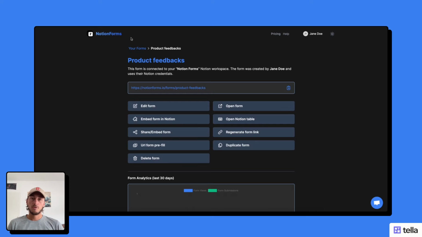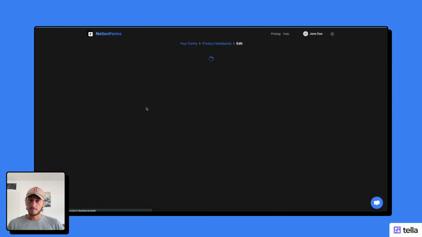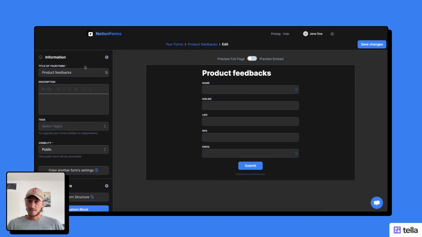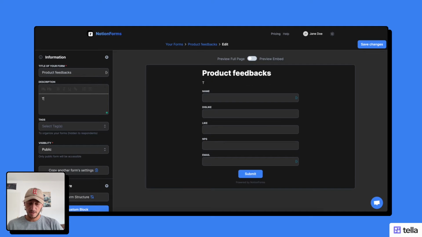Now to make this form feel like more of a product feedback form, I'm going to go back and customize it a bit. So I'm going to click on edit form. And here on the left hand side, I can do a bunch of customization. So here I can change the title of my form. I can add a little description, like for example, thank you in advance for answering these questions.